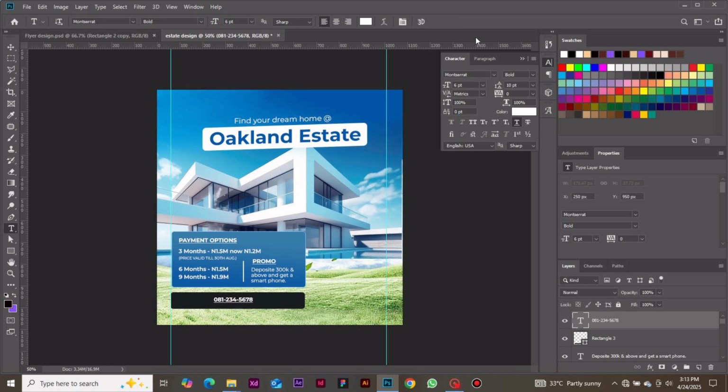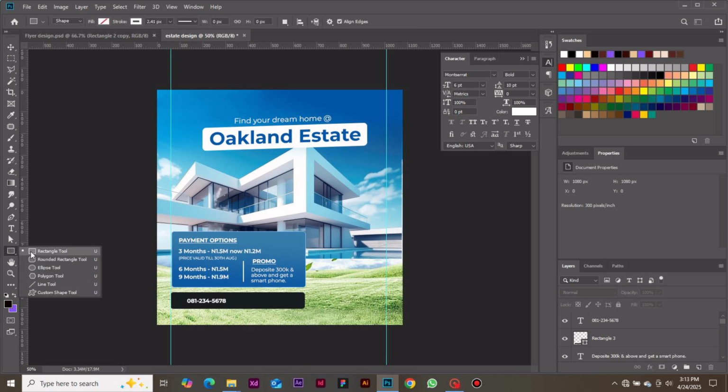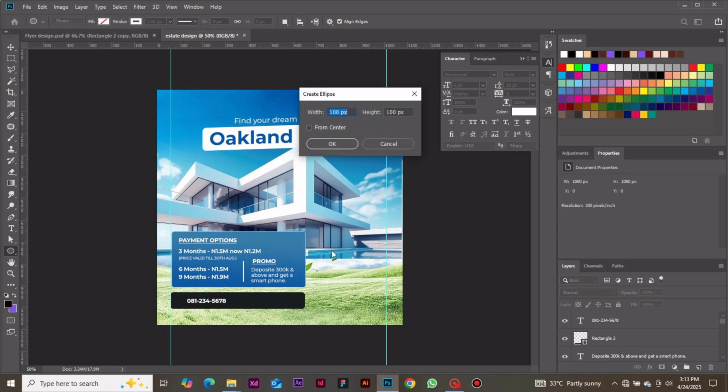So the phone number, we are going to leave it at 6PT and bold. That's okay, but make sure you remove the underline so it doesn't have a line under it. Then we are going to place our phone number. Next thing we're going to do, we're going to draw in an ellipse. So click on your shape tool, click on the ellipse, just click on your screen, and we're going to change the ellipse to 42 by 42 pixels. Then you click on enter.